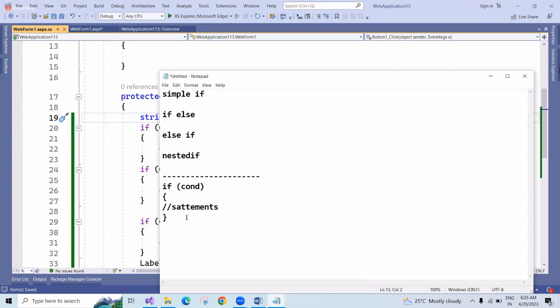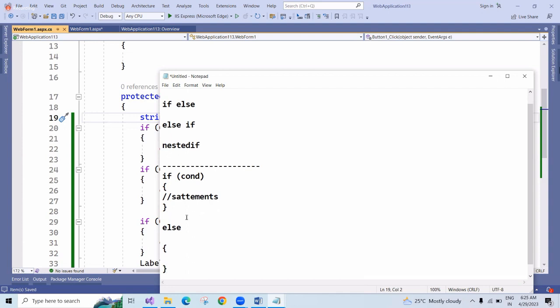Now, if you want to handle the false scenario also, then it is simple. We have if else. So here again statements. What will happen here? If the condition is true, it will execute this if block. Otherwise, it doesn't care what the other condition is or what statements we are printing. Simply whatever is in the else block, it will print that. That's it.